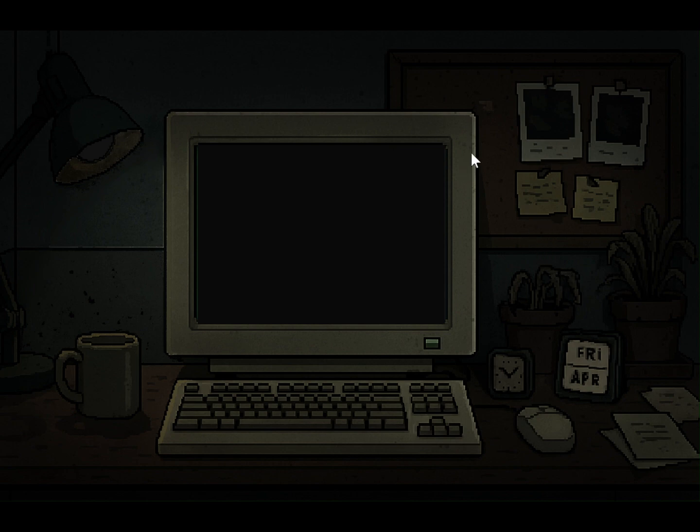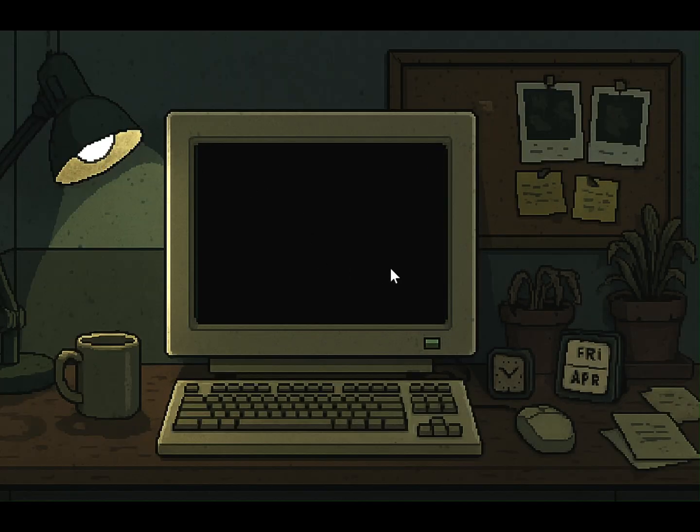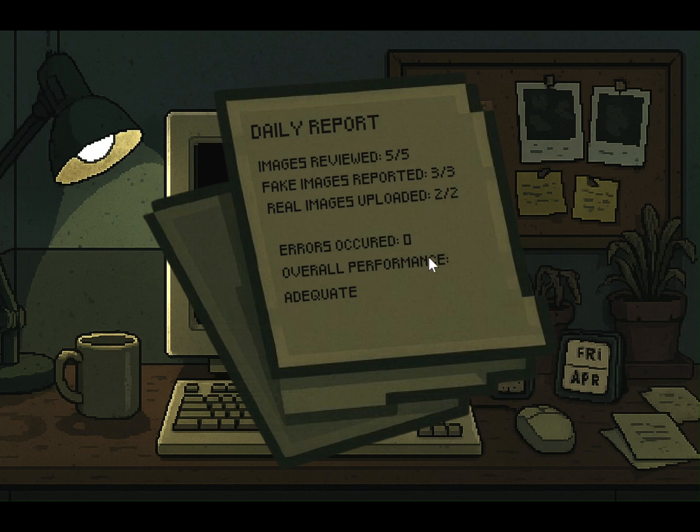Our light's gone off. We're not too sure what happened. Turn back on the light. And then we get our daily report. The day is over. And we get that we've reviewed our images. We get that we reported fake images. And we uploaded 2 real images. It says that there's 0 errors. But as we know, that isn't true. And our overall performance has been ruled as adequate. So that is our initial prototype of just 1 day in the job of this prototype.